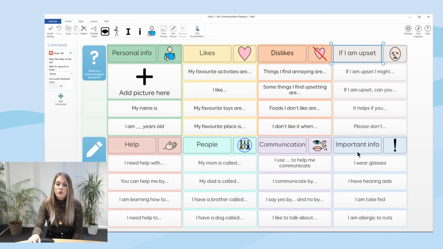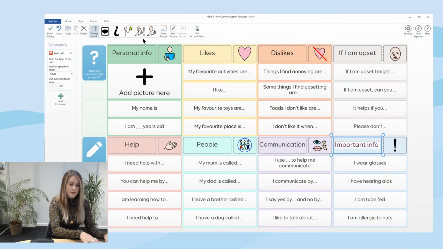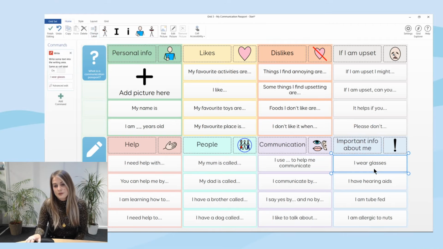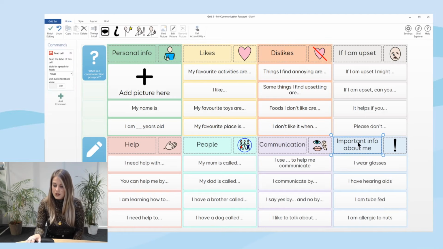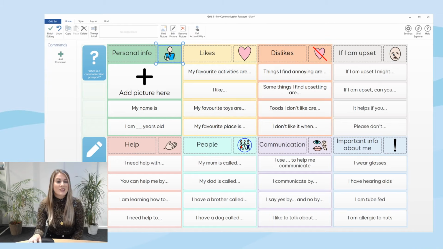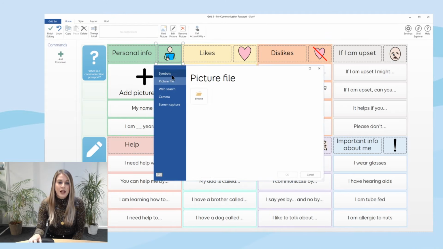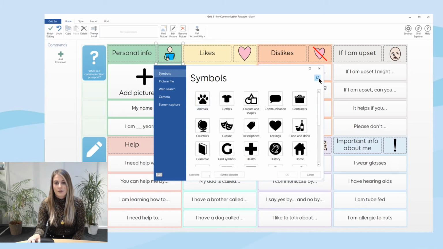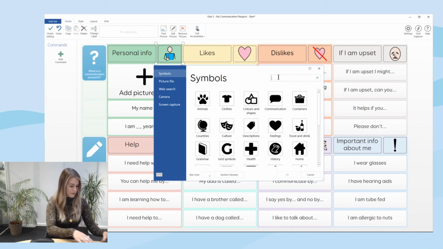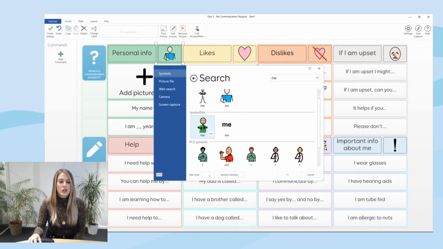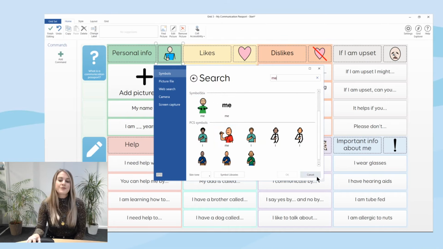So if I did want to change one of these, I just simply go to change label, and either replace or add to information. This one obviously uses widget symbols, but if you are working with someone who uses a different symbol set, choose the symbol you want to change, go up to find picture, and choose a symbol. So I could choose a symbol sticks one or a PCS, for example.